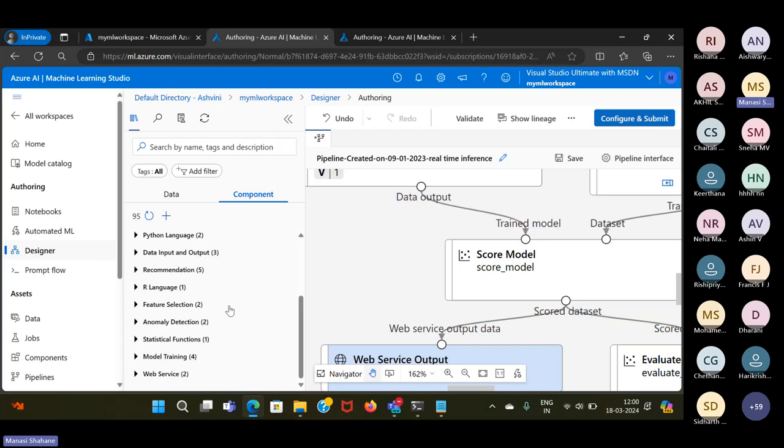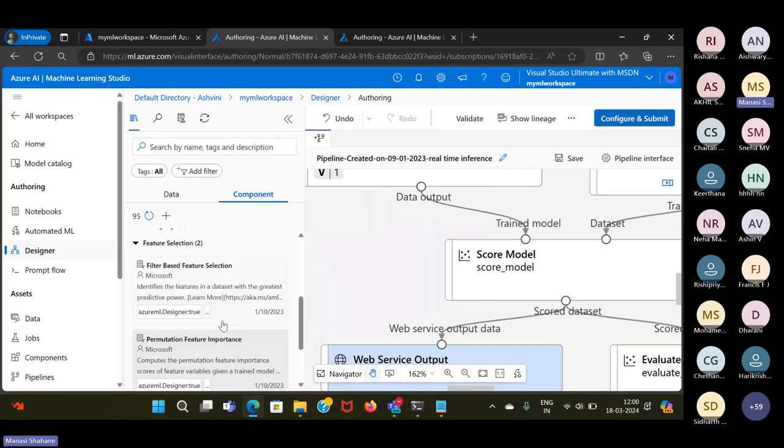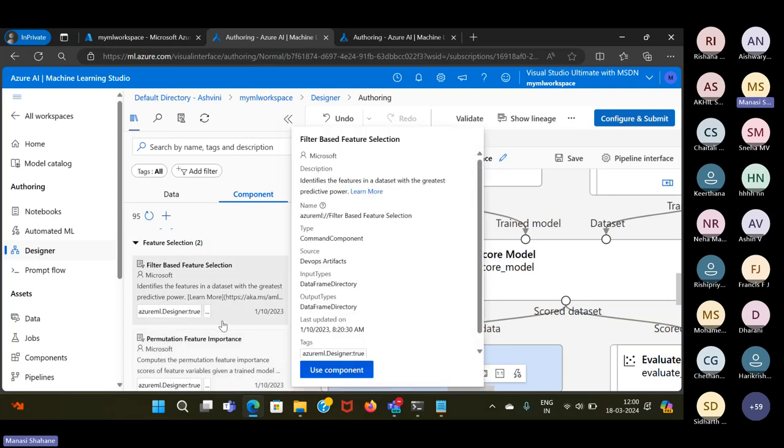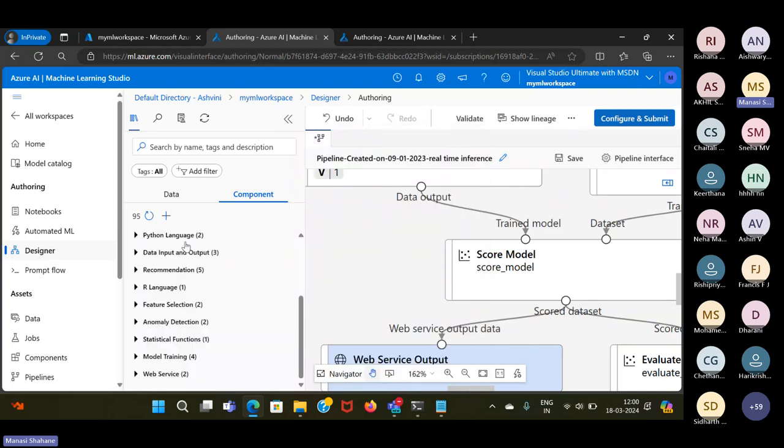Okay, and n number of things which I will not go into. You can even do feature selection. You have these two options for feature selection as of now over here. You just have to drag them, put them, and connect them, create a pipeline. First this has to be done, second this has to be done, third that has to be done, and you are sorted. Okay, so this was machine learning.